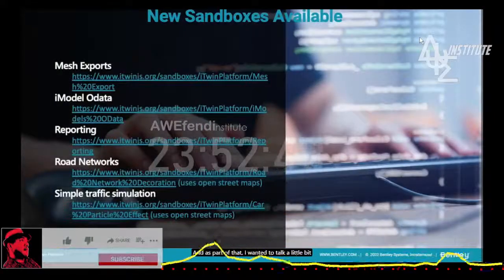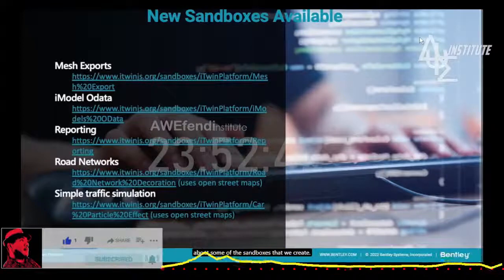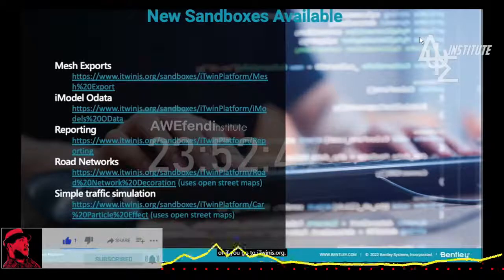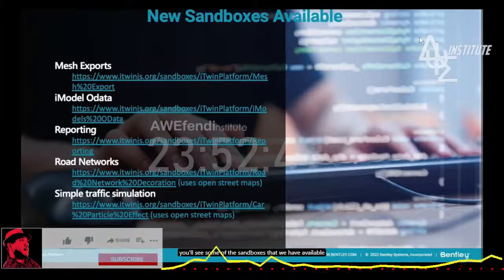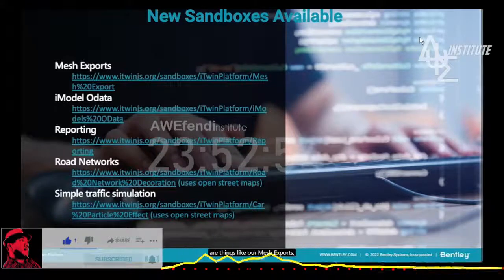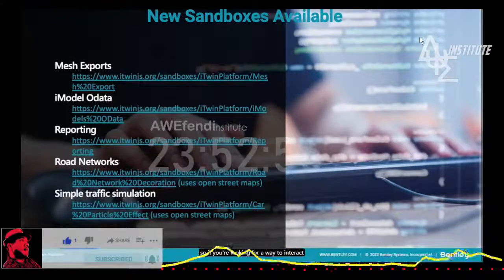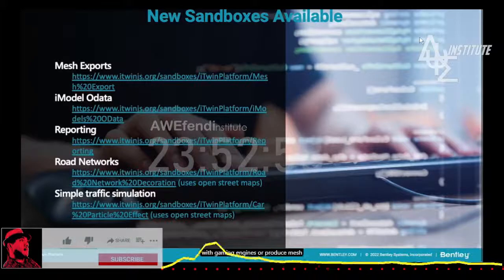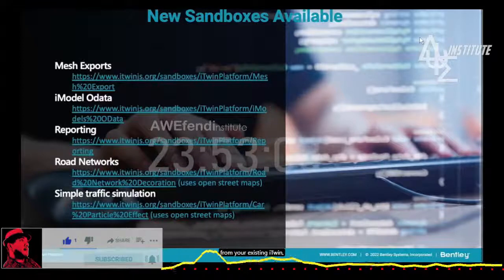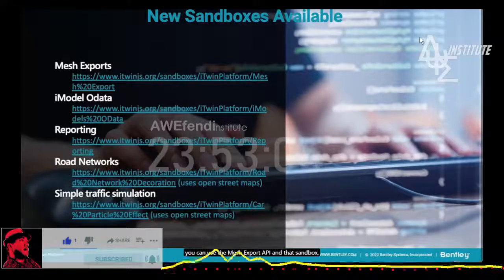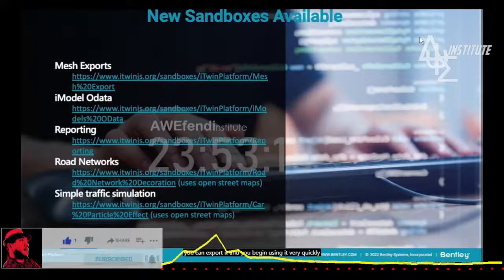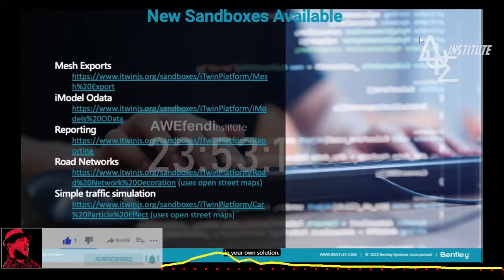And as part of that, I wanted to talk a little bit about some of the sandboxes that we create. If you go to developer.bentley.com or if you go to itwinjs.org, you'll see some of the sandboxes that we have available. And a couple that I really want to point out to you are things like our mesh exports. So if you're looking for a way to interact with gaming engines or produce mesh from your existing iTwin, you can use the Mesh Export API and that sandbox. You can take that code, export it, and begin using it very quickly in your own solution.